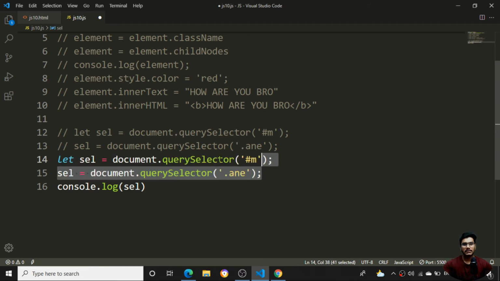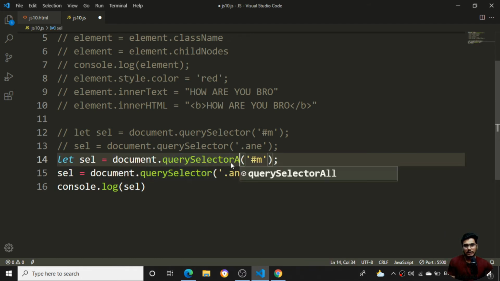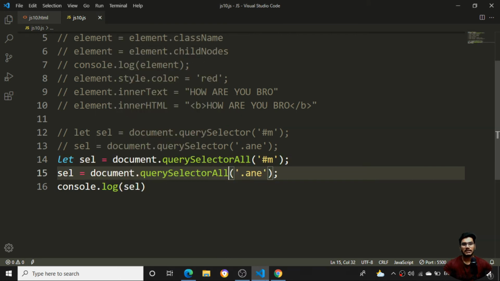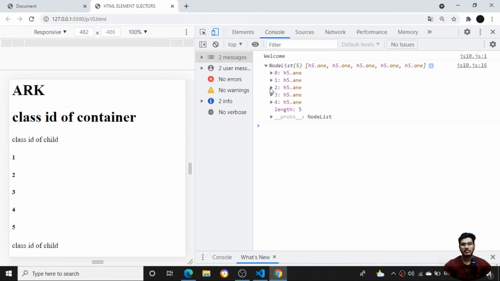Here I'll use querySelector, or rather I want to use querySelectorAll to access all the elements. If I access it, you can see I'm getting it in the form of a NodeList. The last one is h5.Annie, h5.Annie, h5. You can see the length is 5. It is accessing all the elements from the HTML like that.